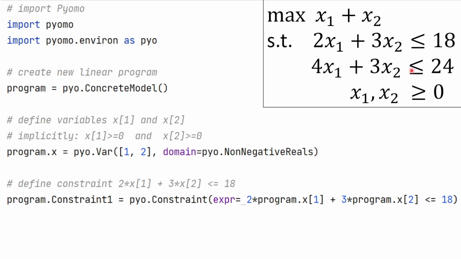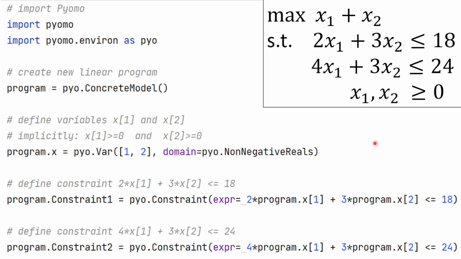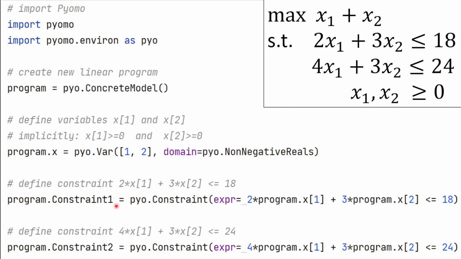Similarly, we define our second constraint, 4x1 plus 3x2 less or equal than 24, by simply writing this line here. So we define our constraint2 to be the expression 4 times program.x1 plus 3 times program.x2 less or equal than 24. Now, we're not done yet. For example, we haven't yet defined our objective function.